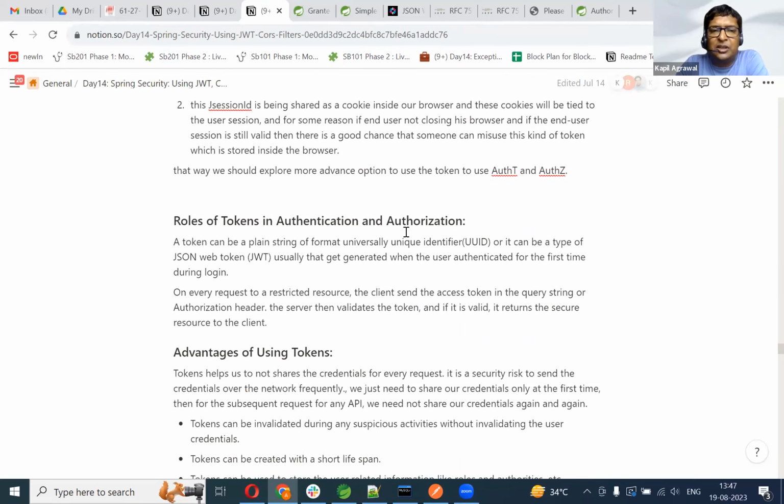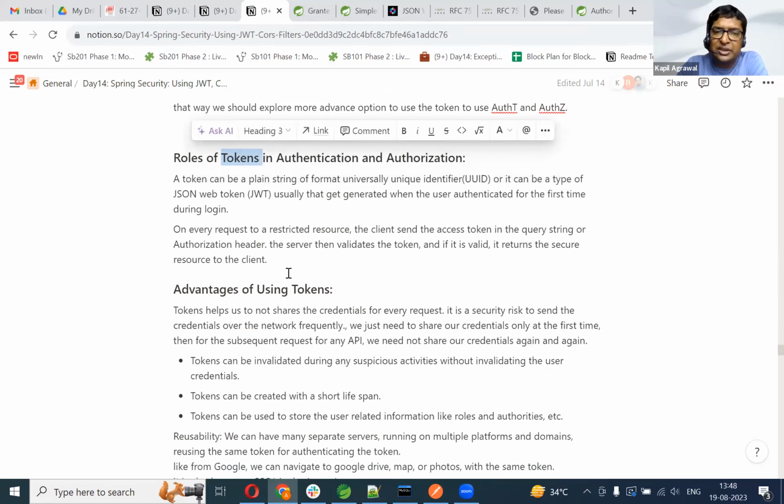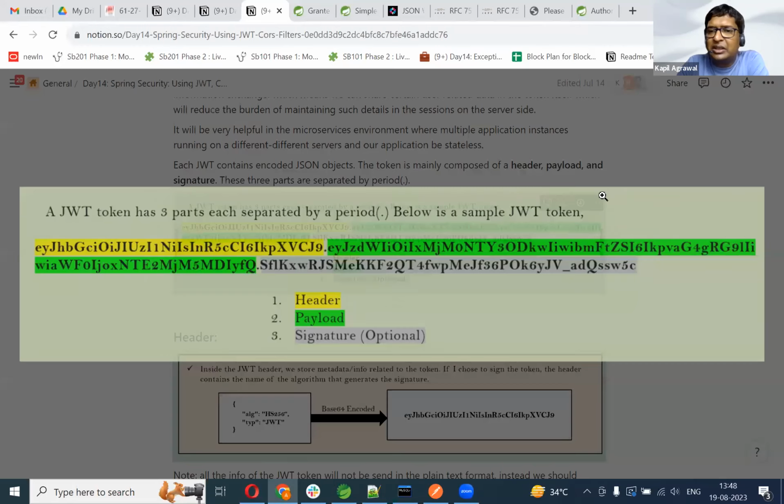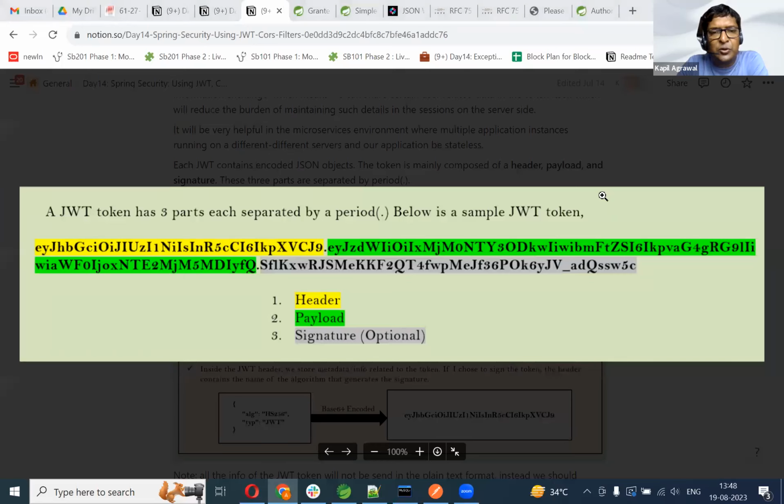What is the best solution available? The best solution is to use tokens. Because the JSESSIONID does not contain any user-specific data, whereas tokens do contain user-specific data. And what is the structure of a token? Whenever I'm talking about the JWT token, there are three parts. The very first part is the header part. The second part is the payload part. And the third part is called the signature part.